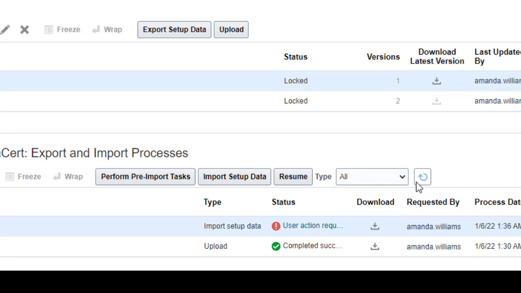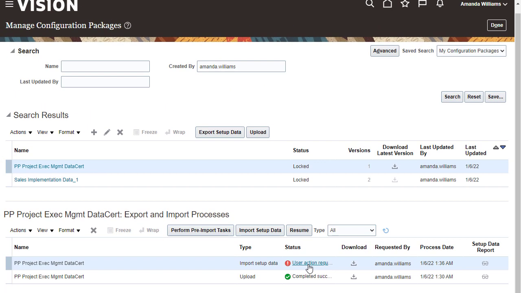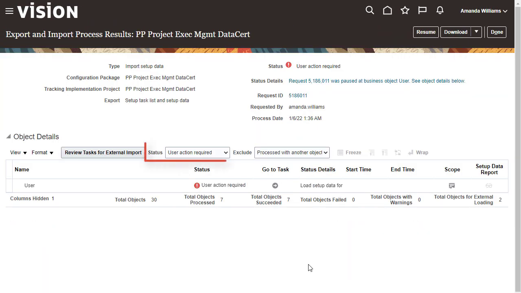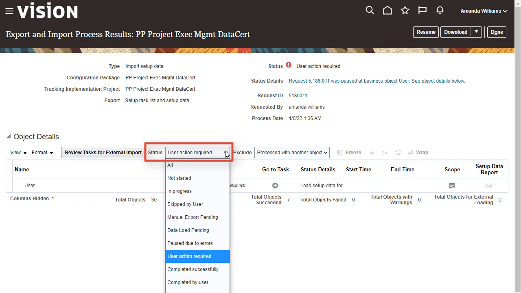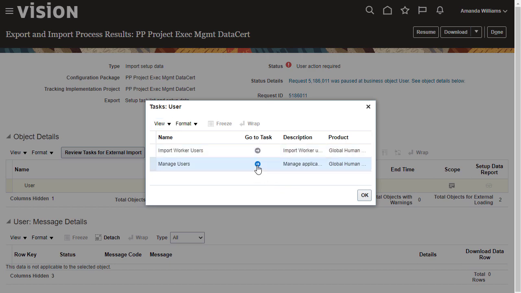The import process pauses and the status shows User Action Required when it encounters a setup object that requires manual data entry while the process is running. Drill down on the status. Filter the Object Details table by User Action Required status to find the appropriate setup object. Now go to the appropriate task to enter the setup data manually.